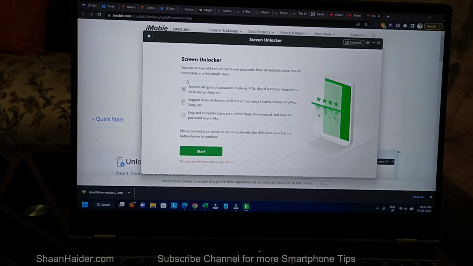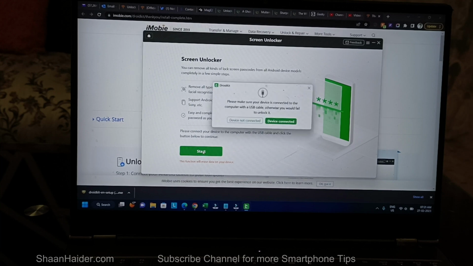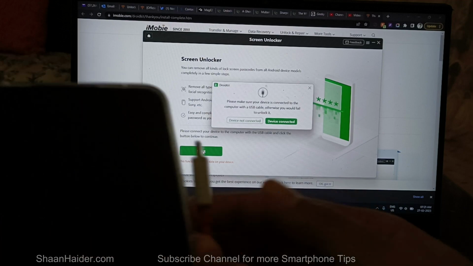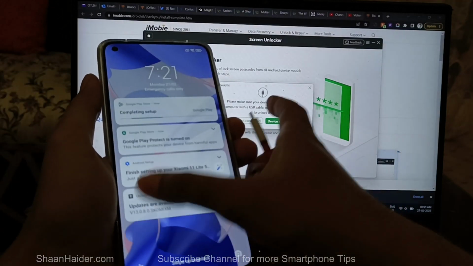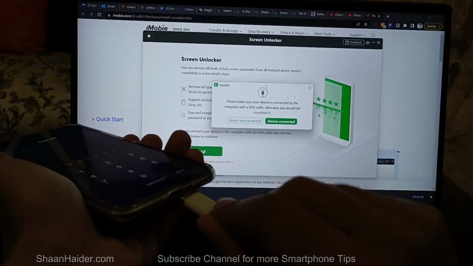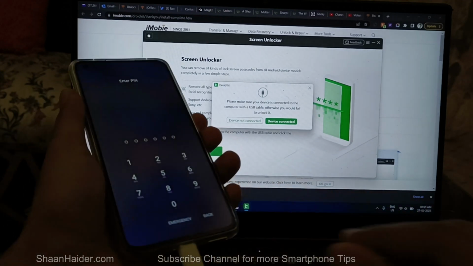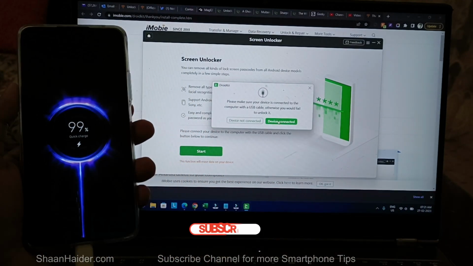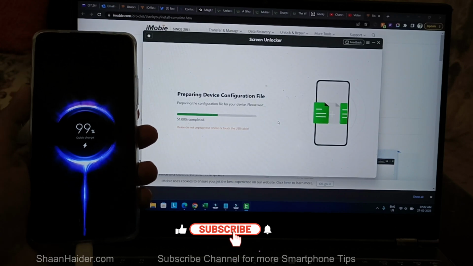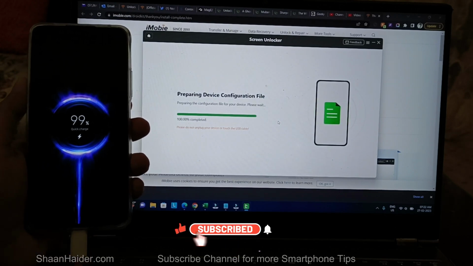Just click on it. On the next screen, click on start, as it will show you the warning message that whatever content you got on your device will be deleted. After clicking on start, it will ask you to connect your device with your computer. Once the device is connected, you can click on device connected and it will start checking which Android smartphone you got, and then it will give you further instruction accordingly.